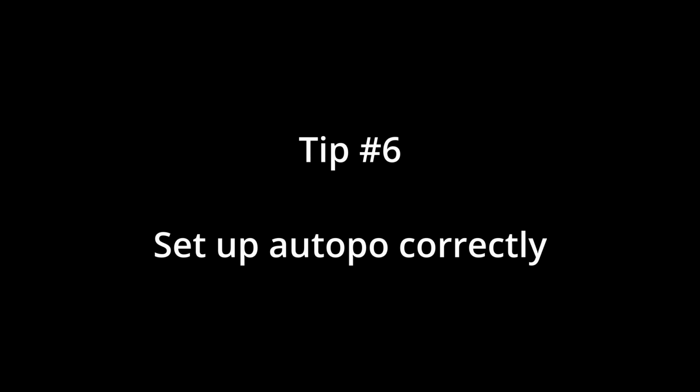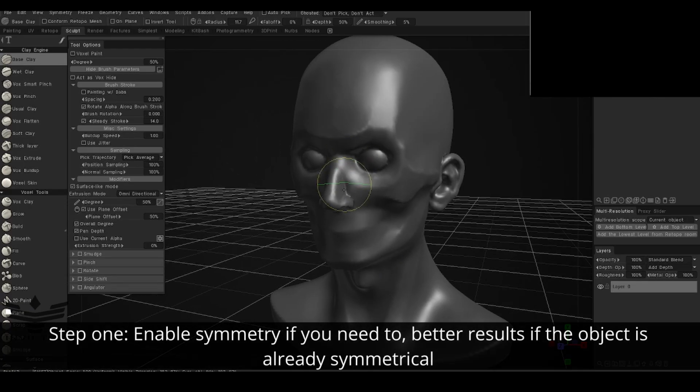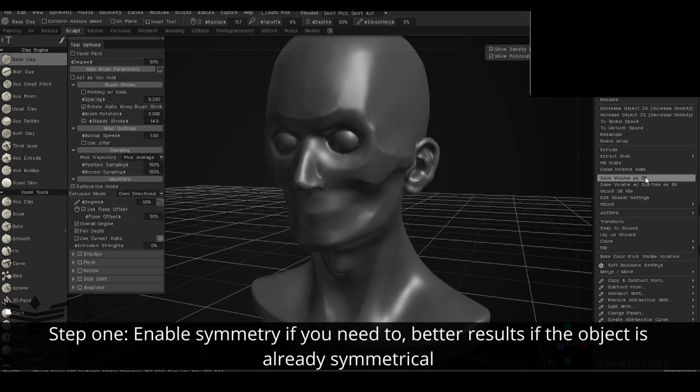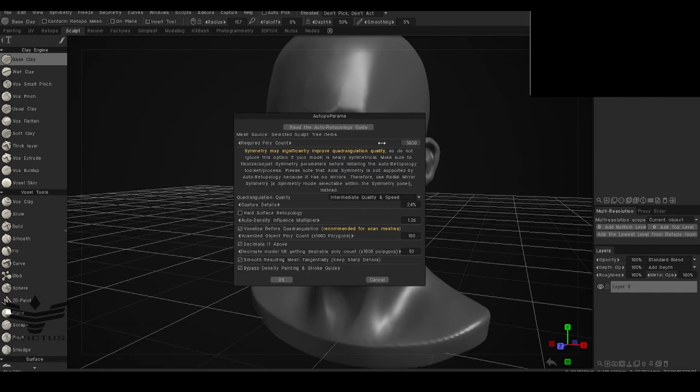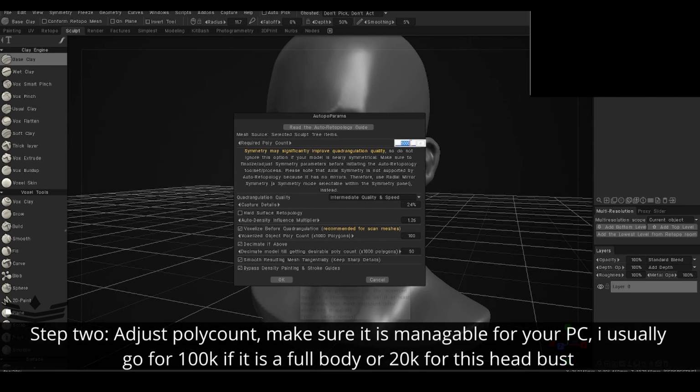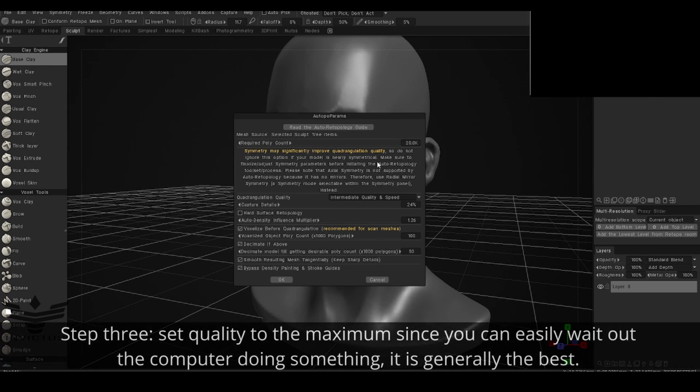Tip number 6. Set up Autopo correctly. Step 1. Enable symmetry if you need to. Better results if the object is already symmetrical. Step 2. Adjust poly count. Make sure it is manageable for your PC. I usually go for 100k if it's full body or 20k for this head bust. Step 3. Set quality to the maximum, since you can just easily wait out the computer doing something. It is generally the best.